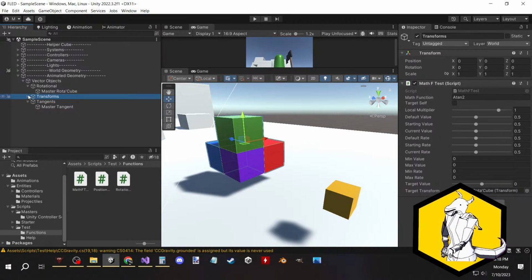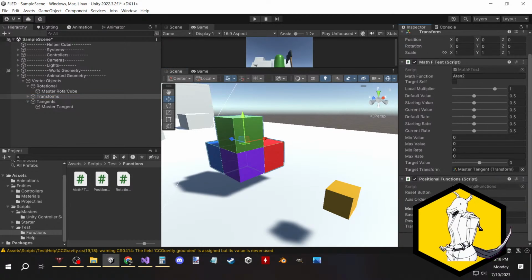It would be transforms. The whole thing. We're just gonna do the whole thing. We want the master tangent to be in here. Transforms will have math test plus message. The axis order I want to test is -x0y. Test that first. We're going to make the speed 10 times 2. We'll use the default. Now target self.